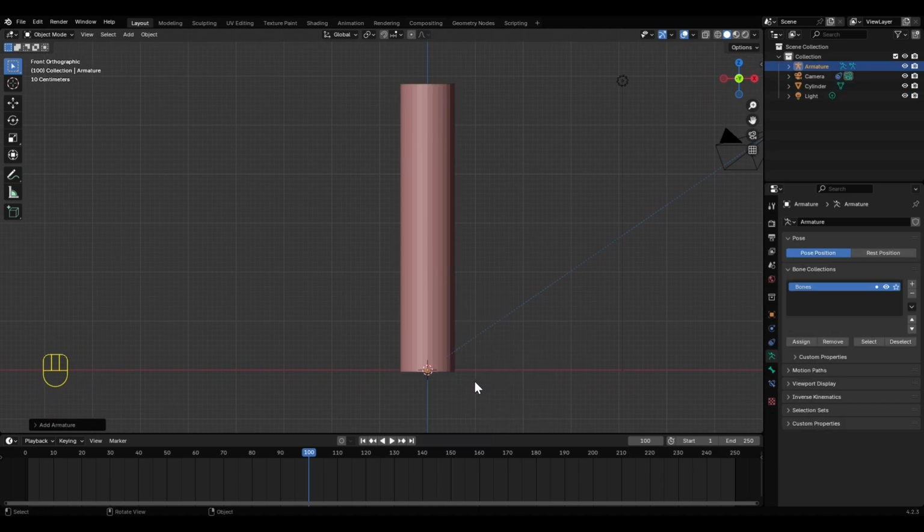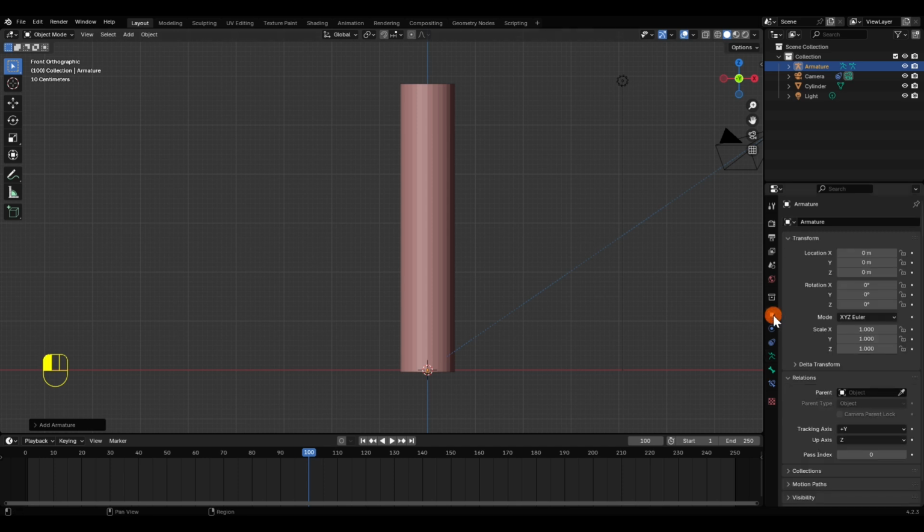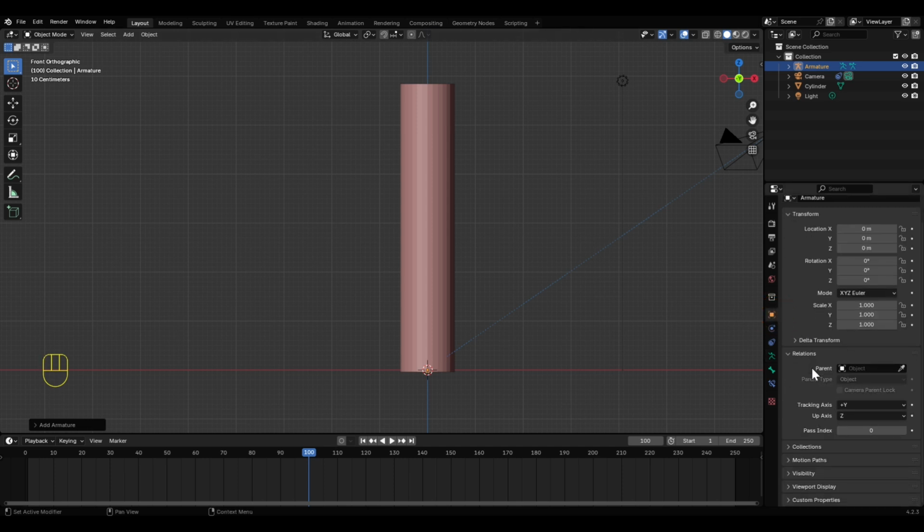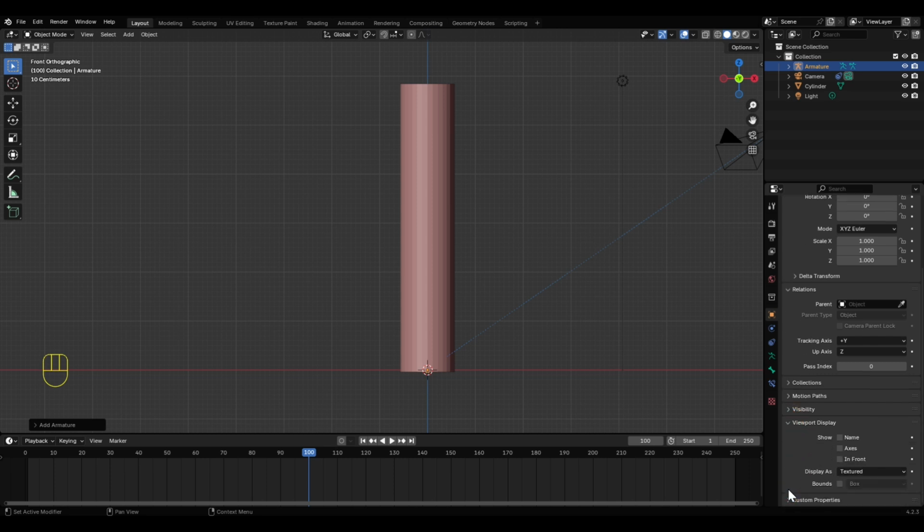Our bone is currently hidden by our cylinder, so let's go to the Properties Editor Object tab. We'll go down to Viewport Display and set this to In Front, so that our bone will show regardless of the angle we are viewing it from. Now that we can see our bone, let's scale it up.